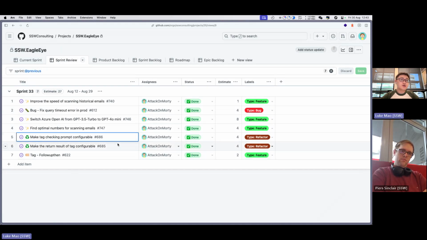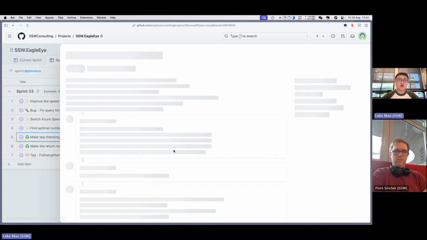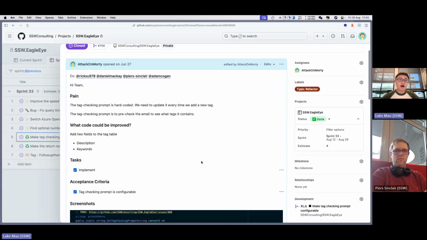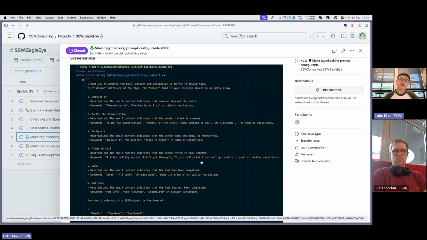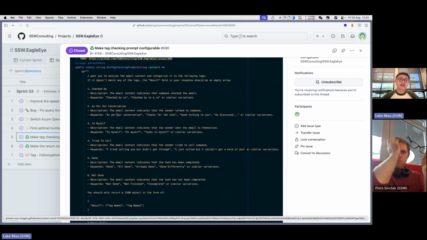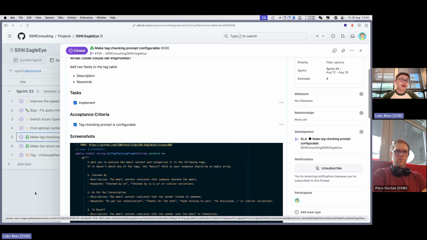The next 2 are about refactoring the prompt. Let me show you the first one. In EagleEye, we have a prompt to check what kinds of tags you have in the email. But it is hard-coded, so we are making this prompt configurable. We are adding extra columns, description and keywords, to the database, so we can make this prompt configurable. That's this PBI.